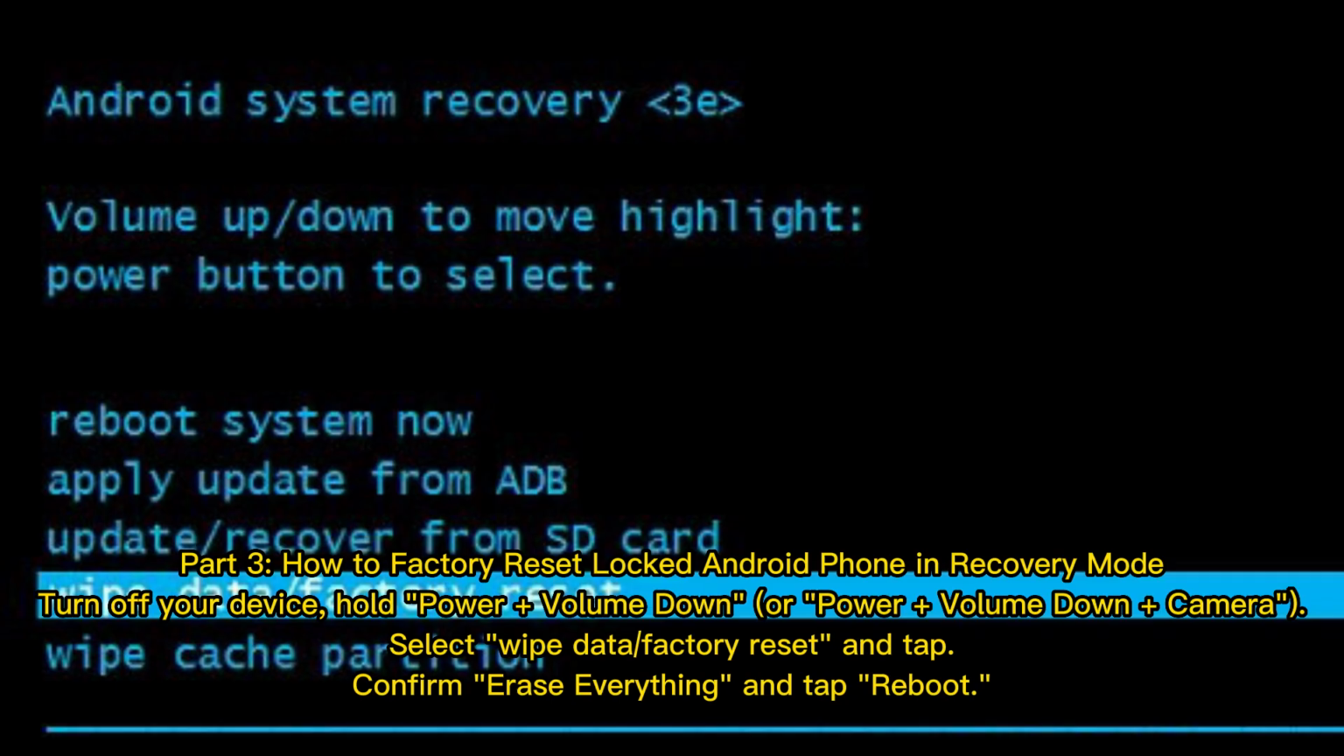successfully. Part 3. How to factory reset a locked Android phone in recovery mode. Turn off your device. Hold power plus volume down, or power plus volume down plus camera. Select wipe data or factory reset and tap confirm, erase everything, and tap reboot.